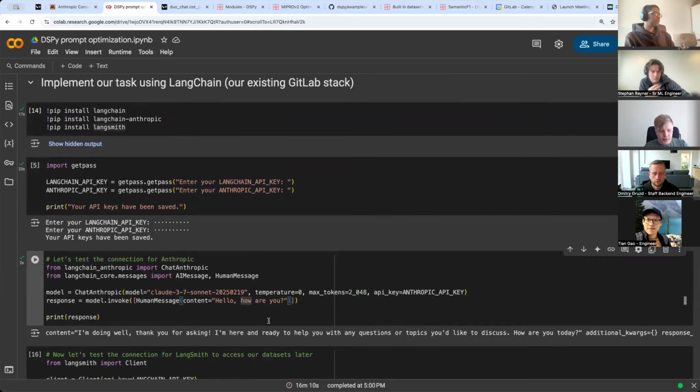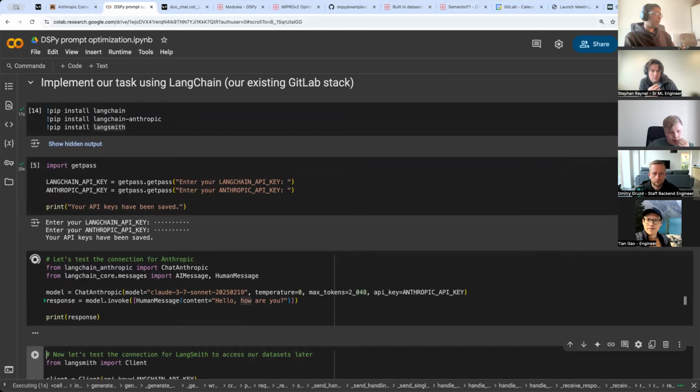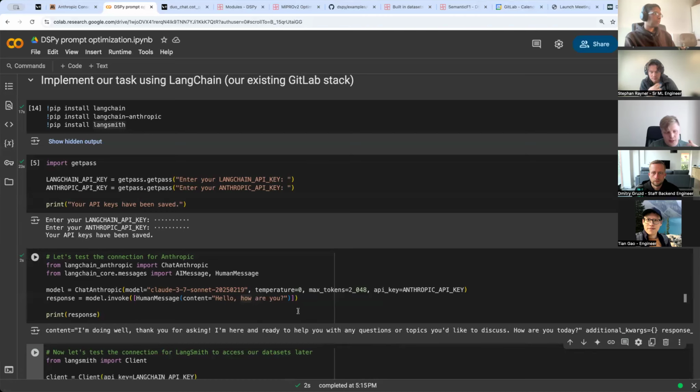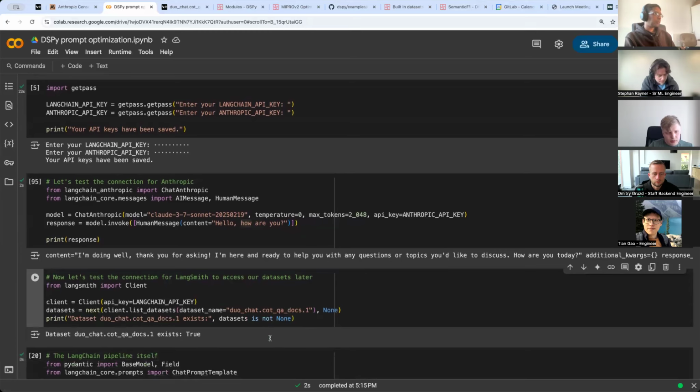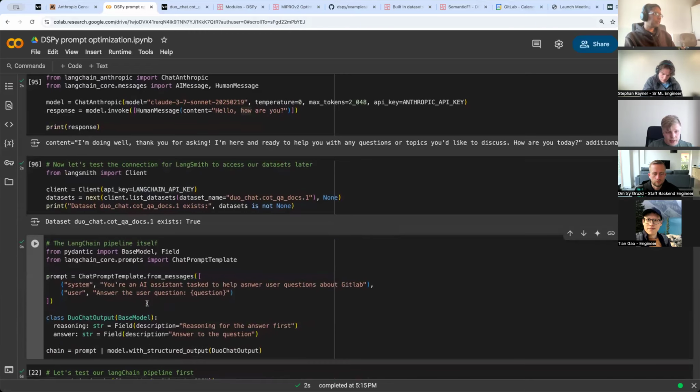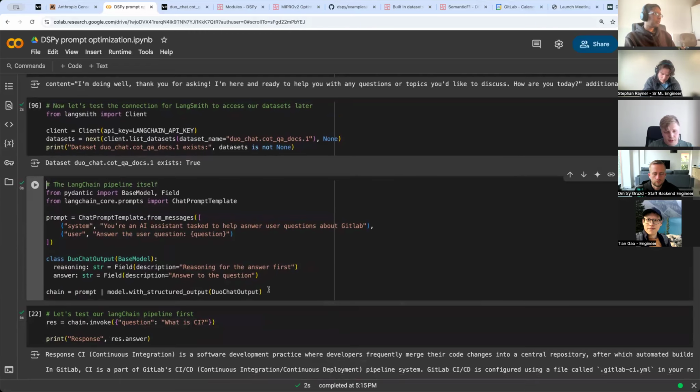Let's probably try to run this one just to make sure that the model works as expected, right? So we have an output from the model, and let's also do the same for LangSmith. We just need to check that we have, let's say, a random data set, just to make sure that we have a good connection with LangSmith. And right now, the task itself. It's a very simple feature, let's call it like that.